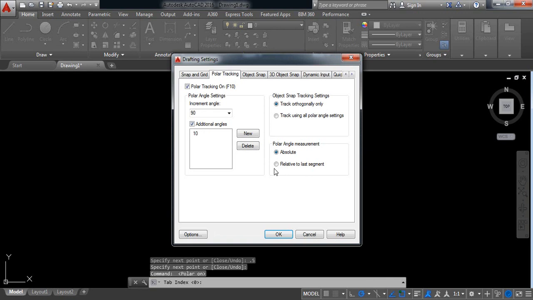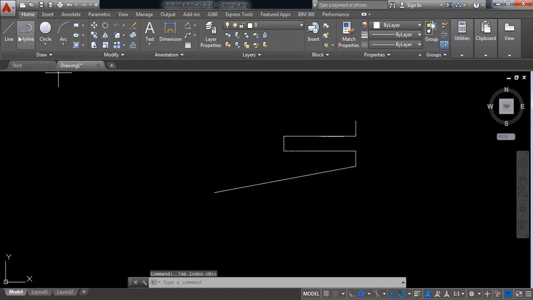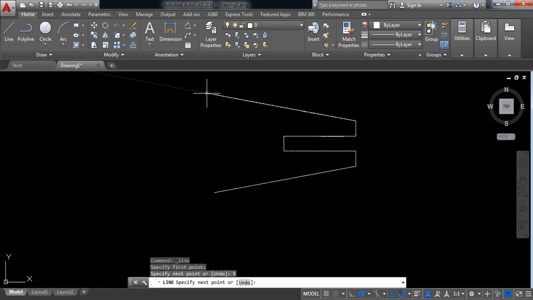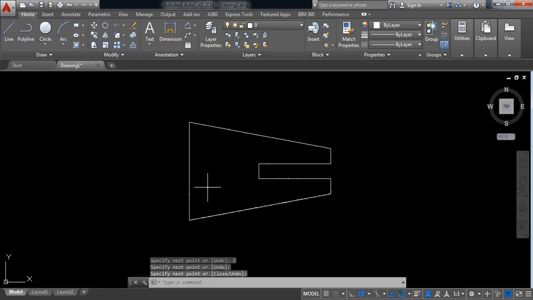Now we need 170 degree. Okay, now select line, and from this point find 170 degree, and the length will be 5 millimeter, and then just join this one. Okay, now just go for the dimensions.